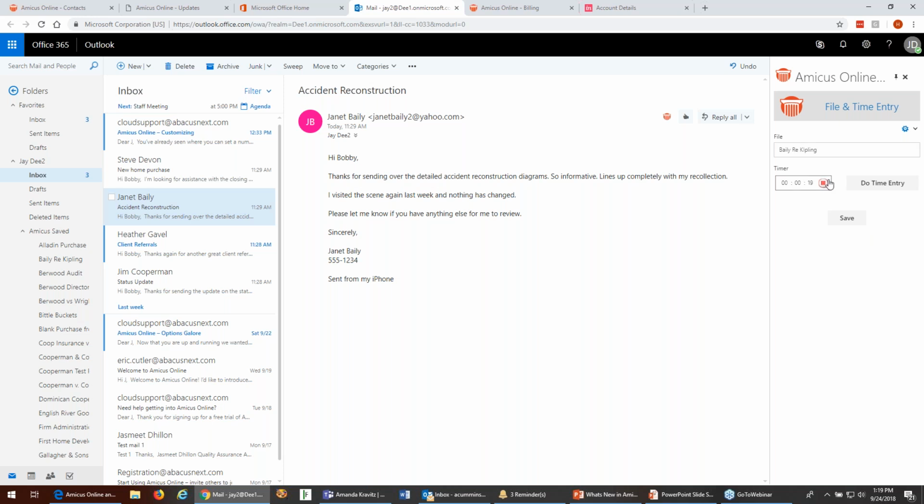I can choose to have that timer run and click Do Time Entry. And there we go, it's filled in the email description. I can simply click Save to that. And now the time entry itself has been saved, so you'll notice it toggles now to View Time Entry, and it's been put on that file.